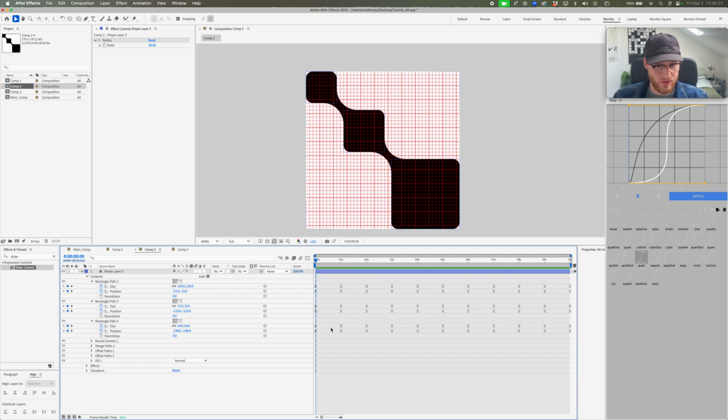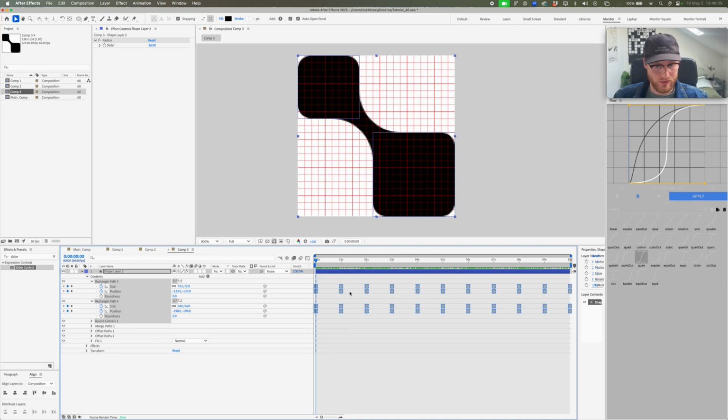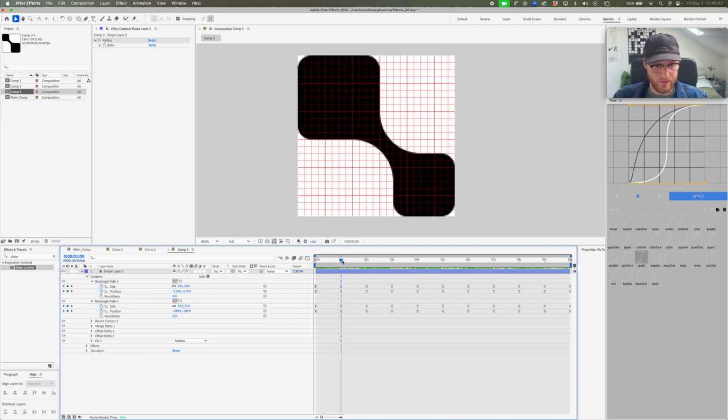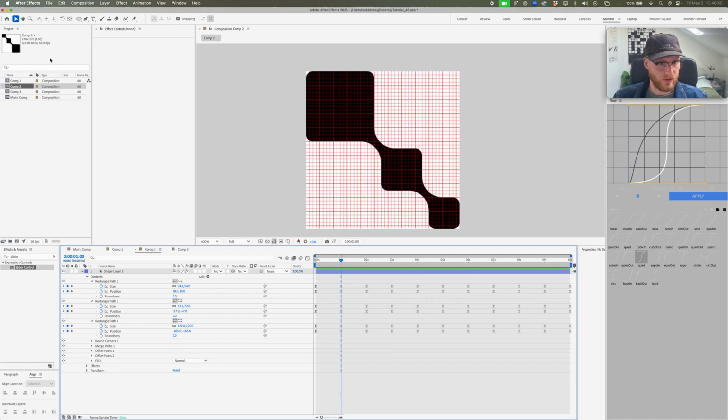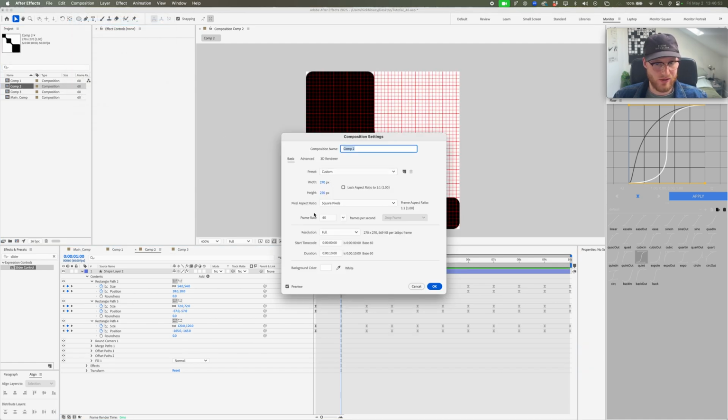So this is our first state for element two. This is our second state. And then for element three, this is our first state. And this is our second state. This is the composition size for element three. And then this is the composition size for element two.